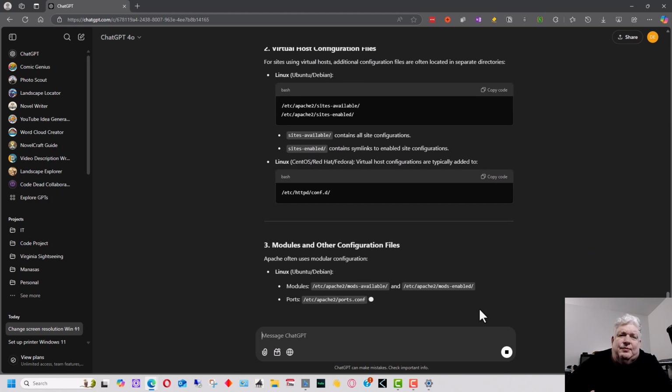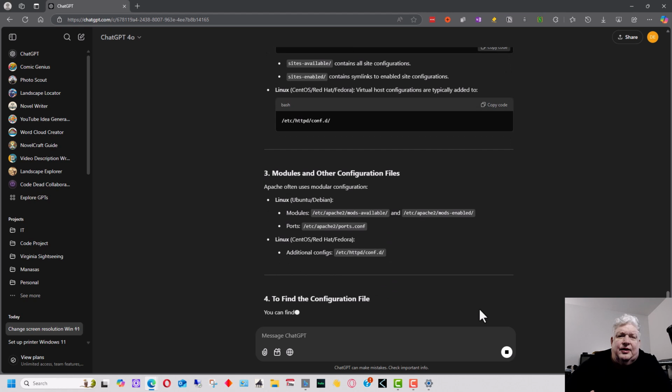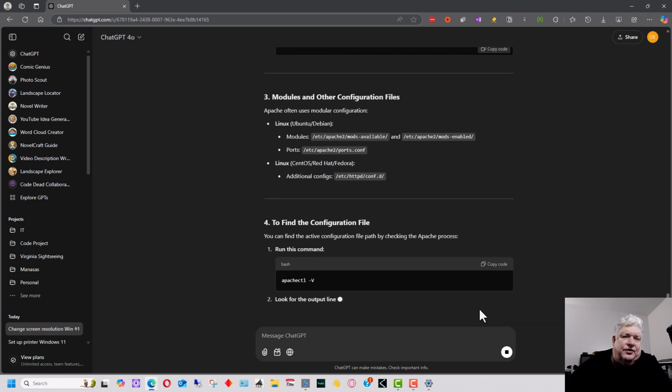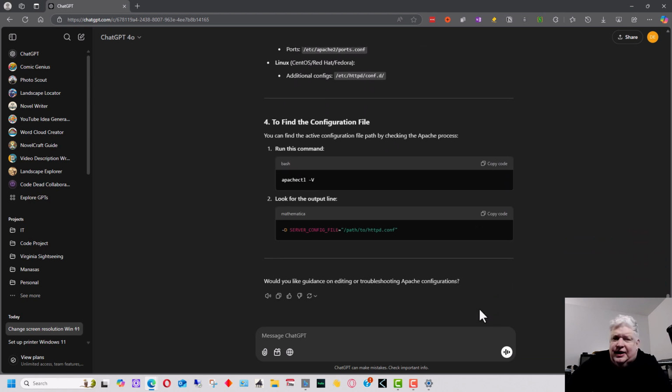So one thing I might have done was say, well, where's the default locations of the Apache files in Linux or in Windows? So I can specify the operating system and such. But it gives you all these details. And the nice thing is, when it gives you these details, you can go back and go, can you elaborate more on step four or on this part of the answer?